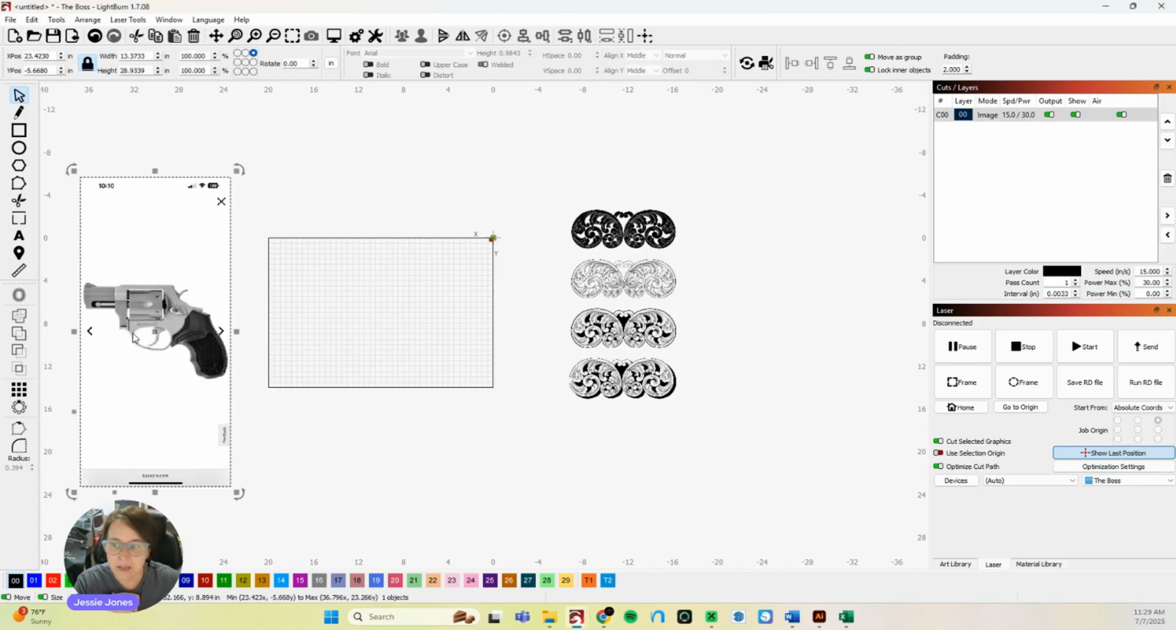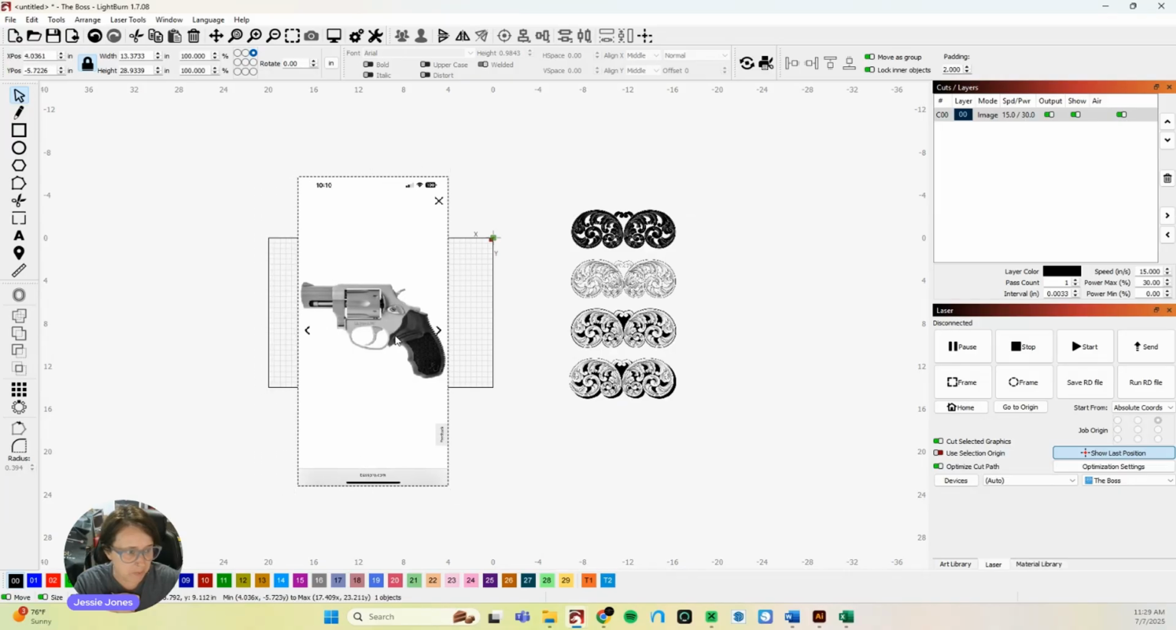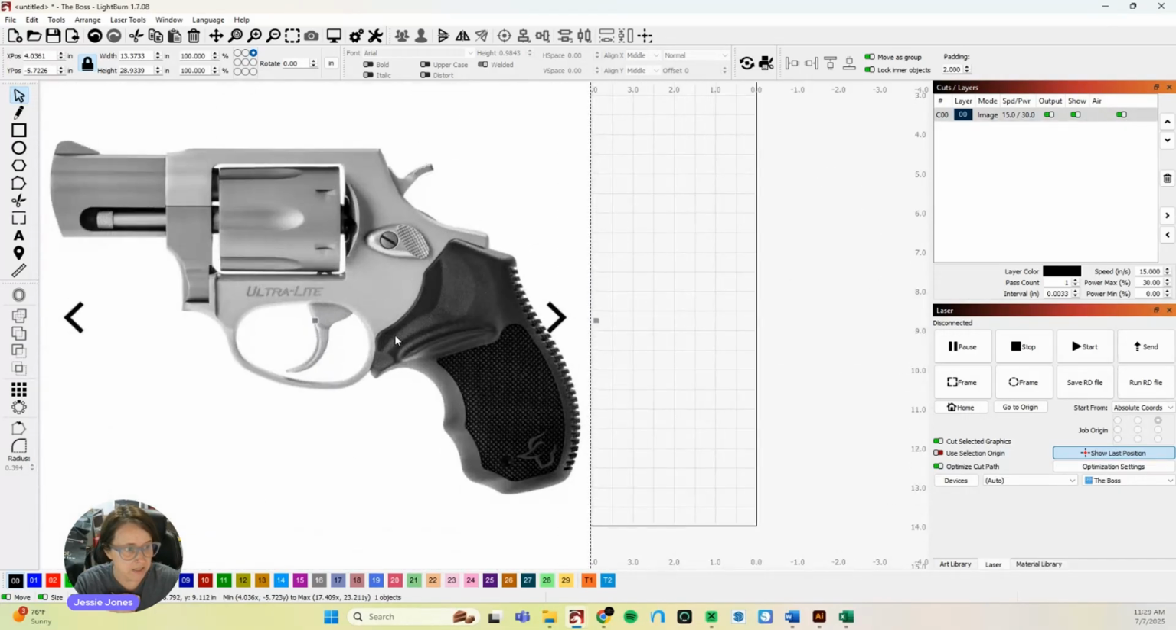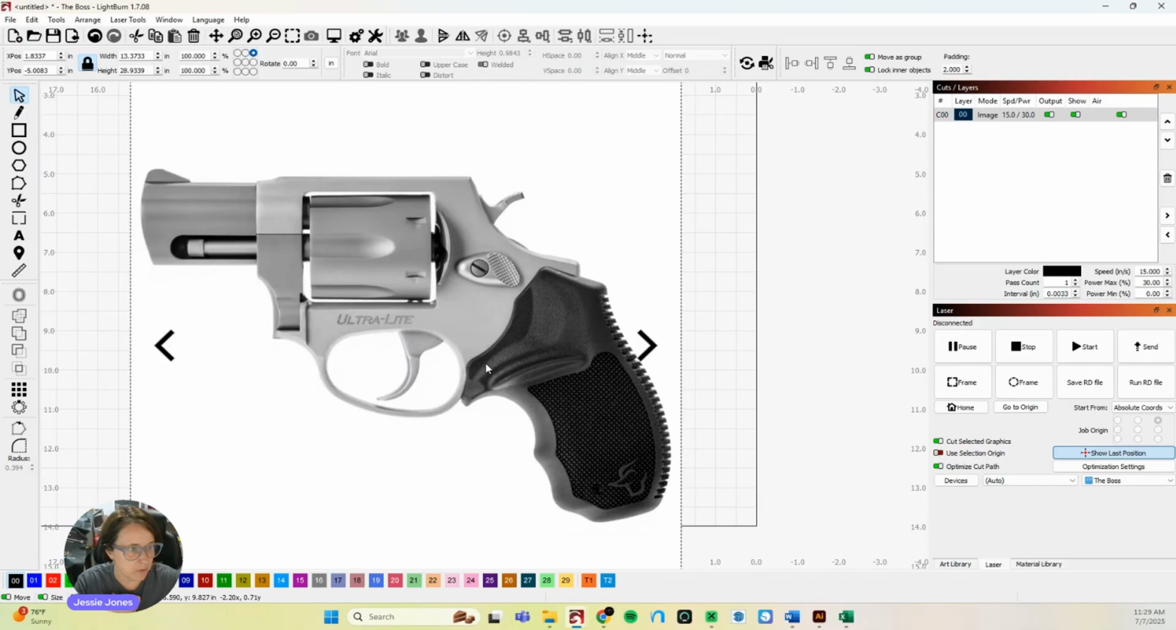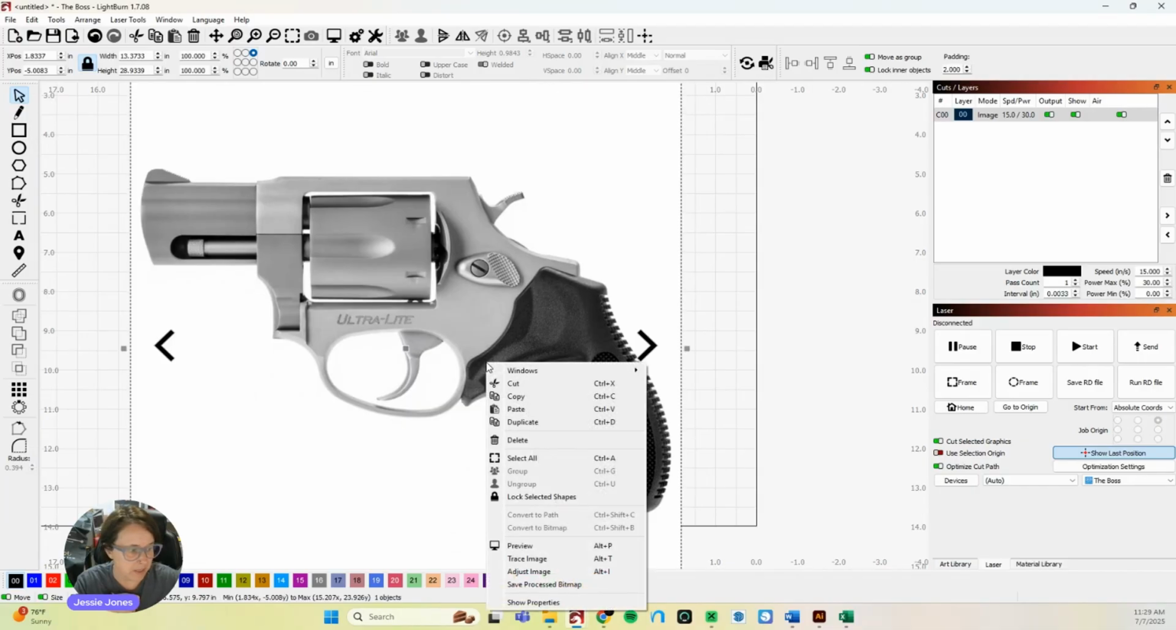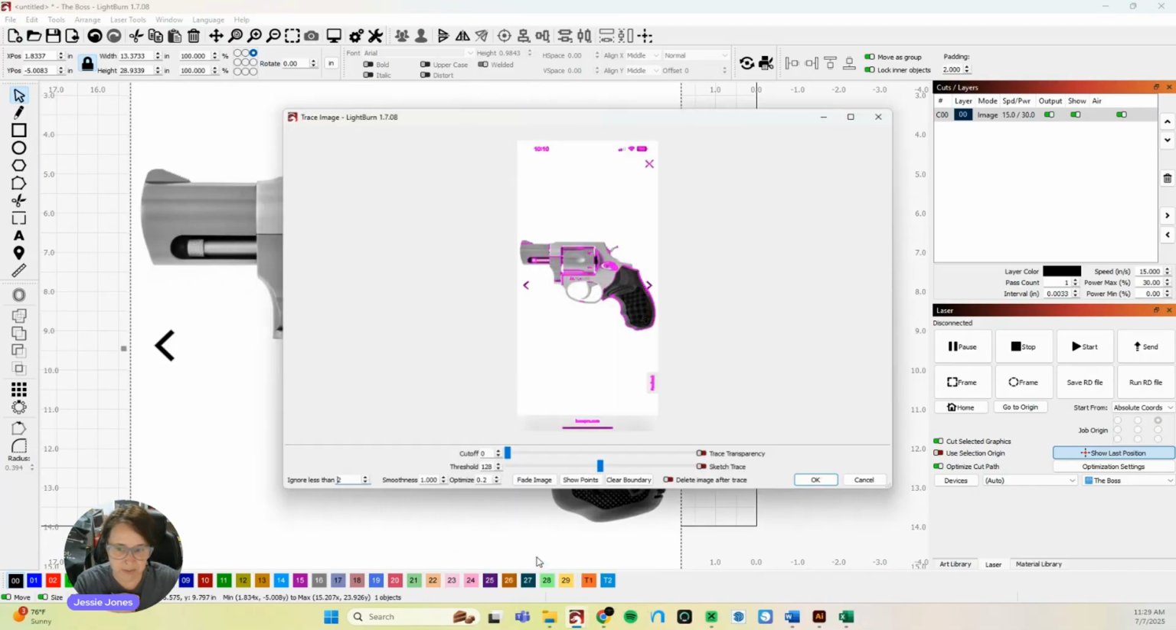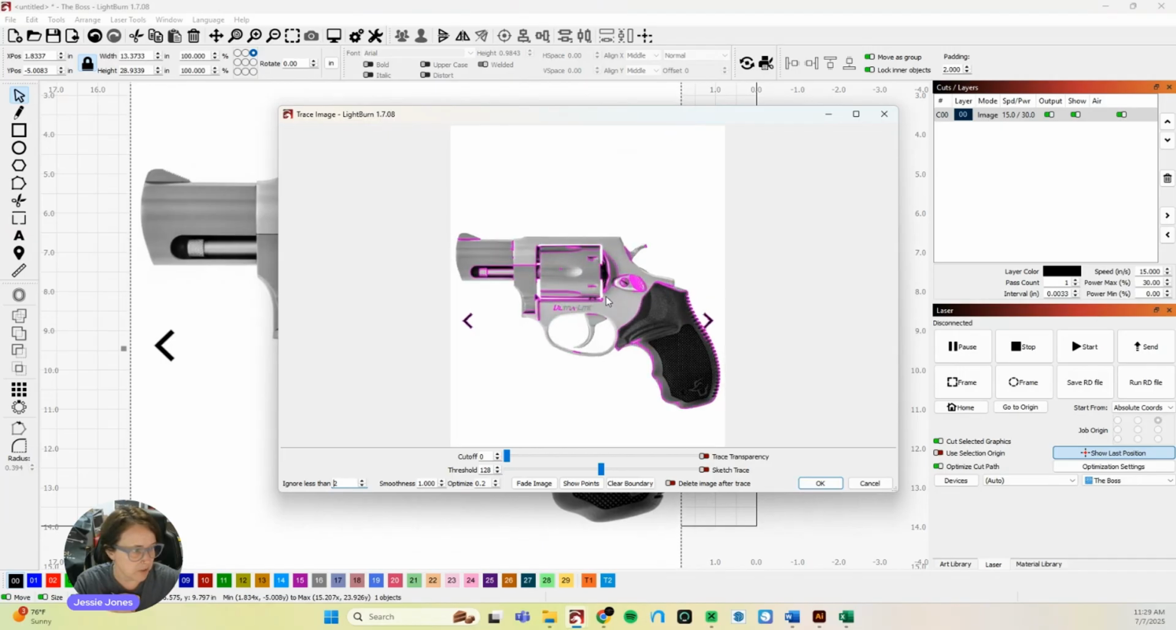What the client is looking to do is have one of these engraved on the exterior portion of this pistol, not on the barrel itself. So I'm going to scroll in and do a real quick trace. We know how to trace. I'm going to right click and hit trace image. That's going to give me this funky trace.